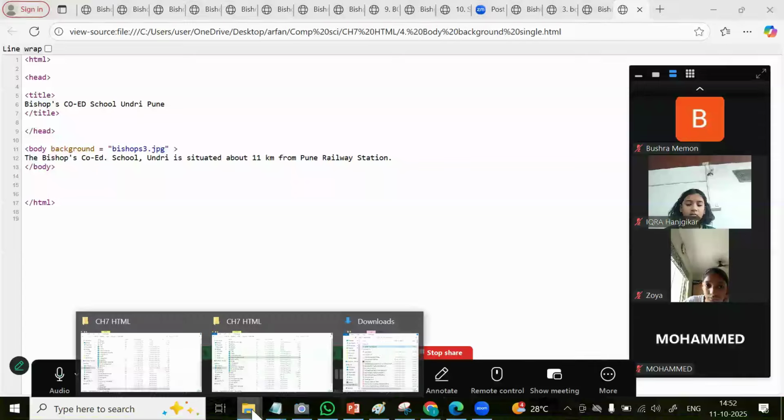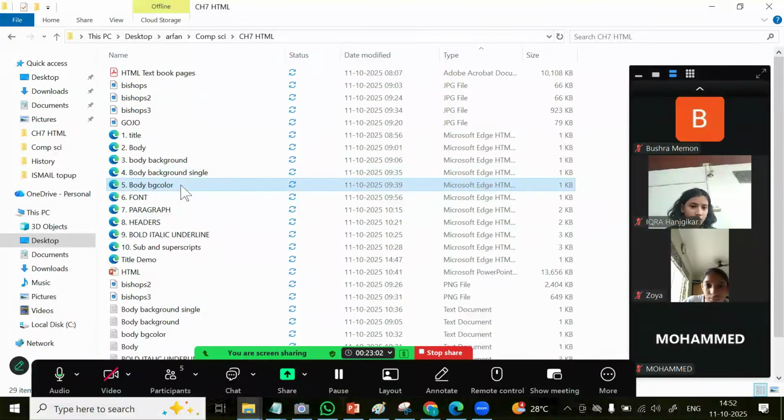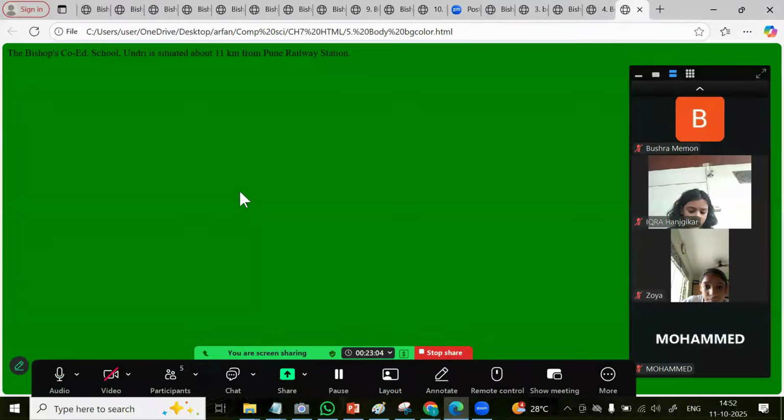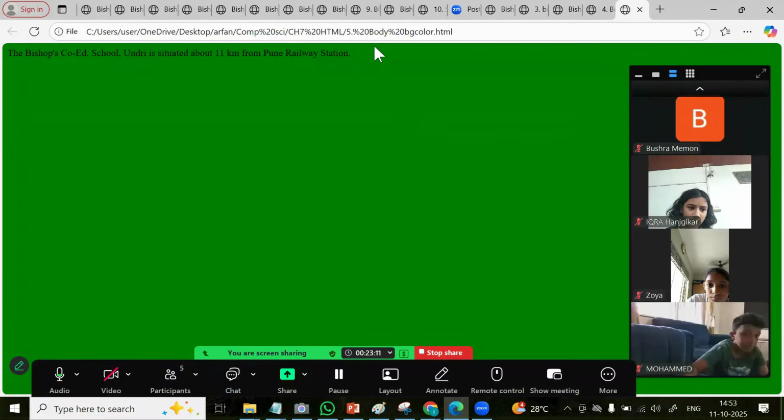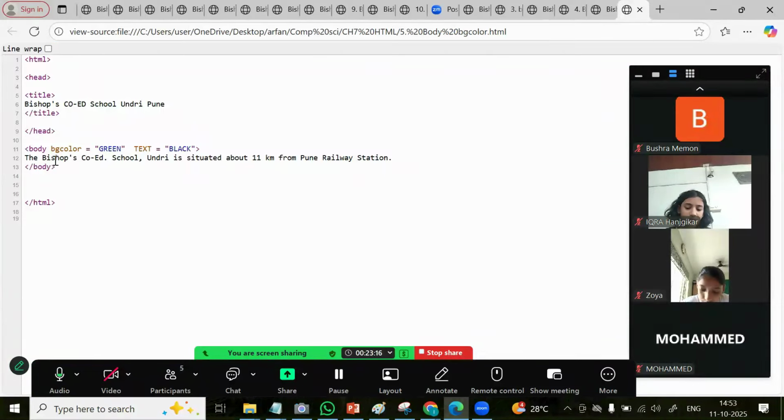Then I have one more thing I created for you, background. Suppose I want the background of my page to be so and so color and the text to be so and so color. For that purpose, this is your body and this is your background, and the text color is black. How can you verify that? Right click, page source. So bg color is green, the text is black. Like that you can use any color. You can use white, orange, whatever different colors there are.